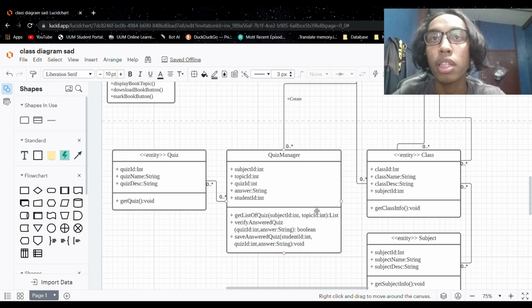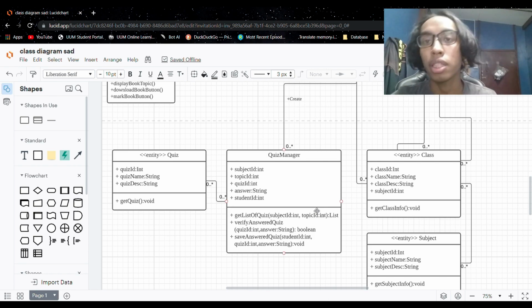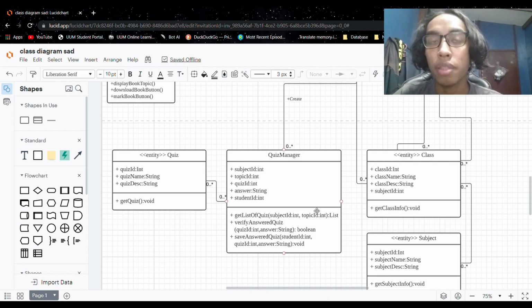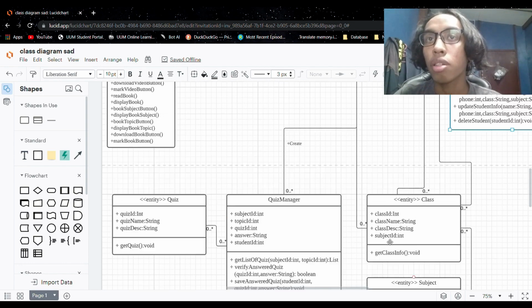or the manage quiz, it has the attributes of subject ID, topic ID, quiz ID, answer and relationship ID, and student ID. And the operations of the quiz manager are get list of quiz, verify answered quiz, and save answer quiz. For the entity of quiz, the attributes are quiz ID, quiz name, and quiz description, and the operation is get quiz. That's all from me.